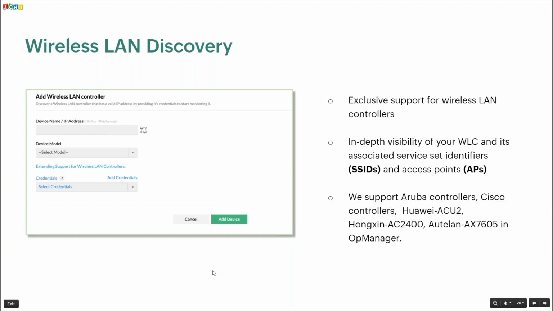Here we have exclusive support for wireless LAN controllers with OpManager, with in-depth visibility of your wireless LAN controller environment and its associated services, such as SSIDs and the access points. OpManager supports Aruba controllers, Cisco controllers, Huawei, and these vendors for wireless LAN controller based discovery and monitoring. The wireless LAN controller is a licensed version where you will have to purchase a wireless LAN controller license and the respective access points.